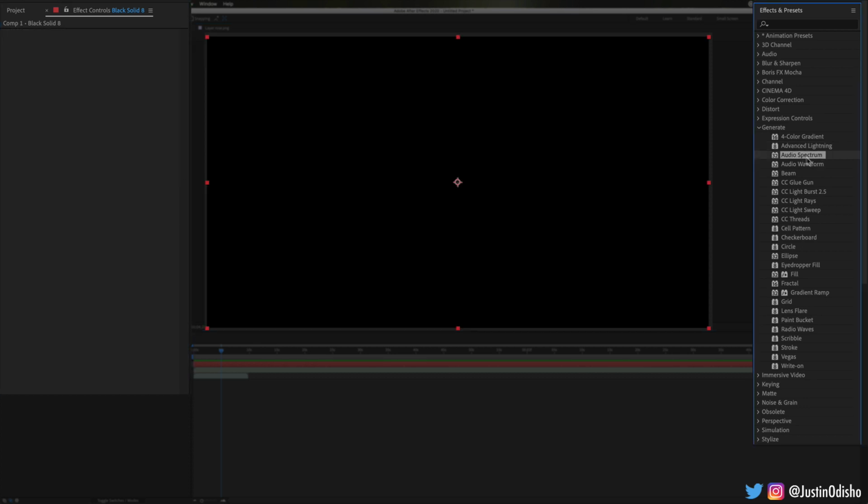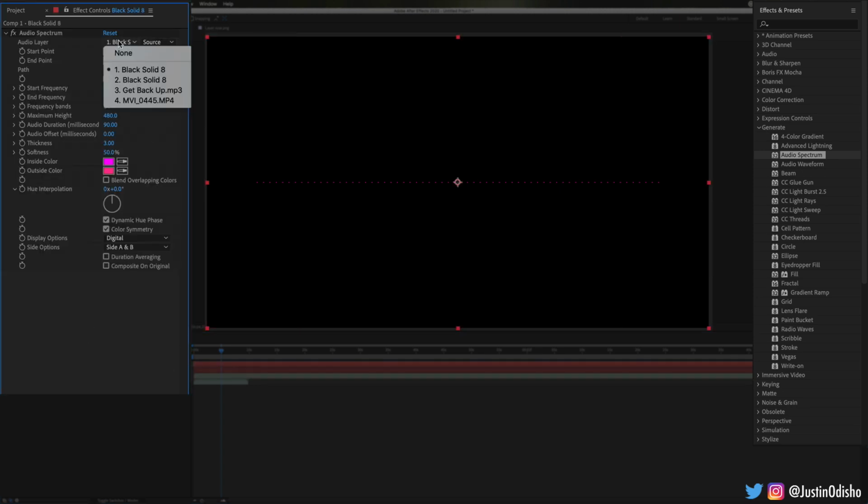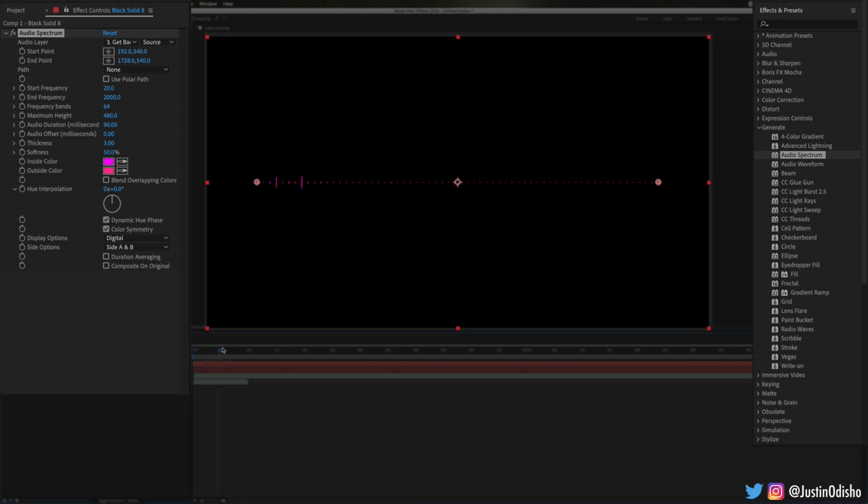Next up, we have audio spectrum and audio waveform. Now I do have full separate tutorials dedicated to just audio spectrums and waveforms if you're interested in checking those out. So I'm just gonna briefly show you an example. I have this audio clip on the timeline and I can choose in the audio spectrum an MP3 or audio clip as the reactive layer. And you can see the audio spectrum will react to that.